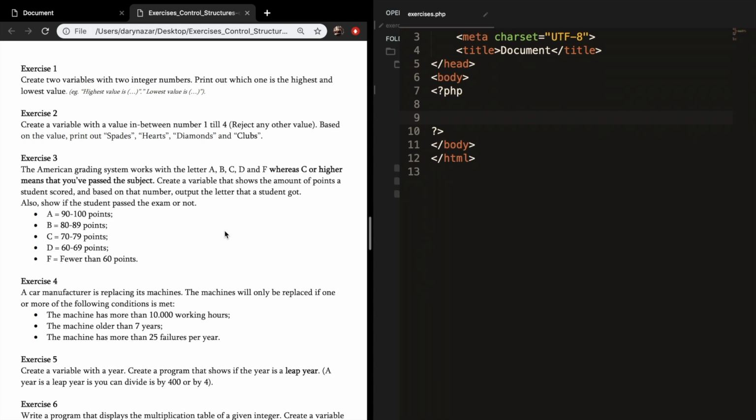Create a variable that shows the amount of points a student scores. So it already said what we need to do. Let's create a variable and set it equal to score and just put a random number in between. Based on the number, score, output the letter that the student has gotten. Also, show if the student passed the exam or not. Alright, so this can be done with an if statement, an else if statement, and an else.